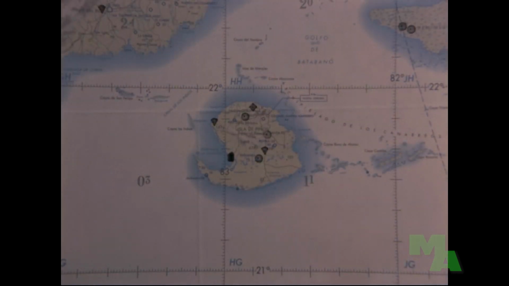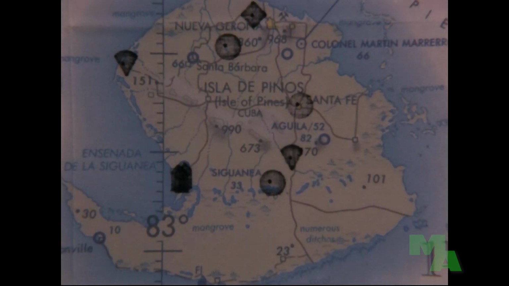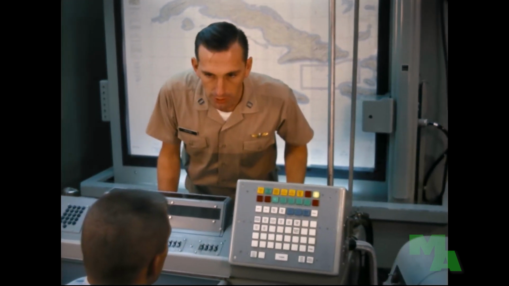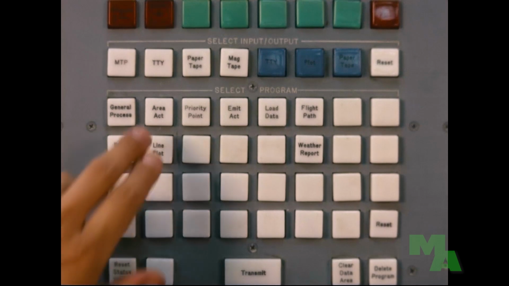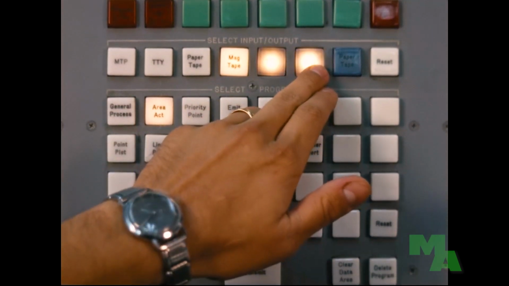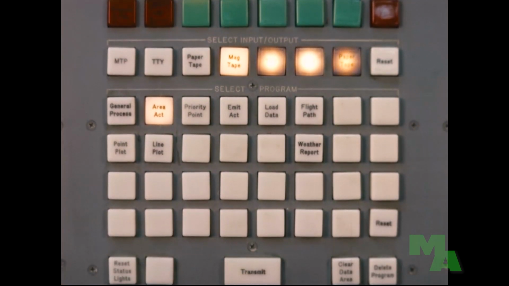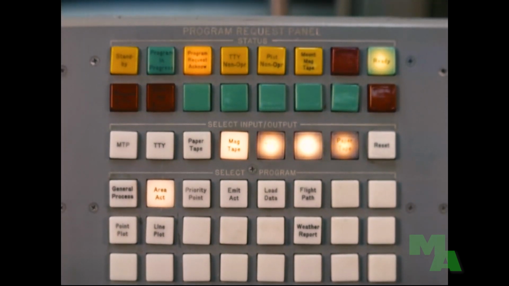Let's assume, then, that the mission plan and the directives from higher authority indicate a requirement for a plot of the radars on the Isle of Pines. The EE calls for the Area Activity Program. He also selects the outputs he desires, teletypewriter and plotter. He may also select the paper tape option, so that later the information obtained can be transmitted readily to other ships and ELIN centers using standard communication equipment.